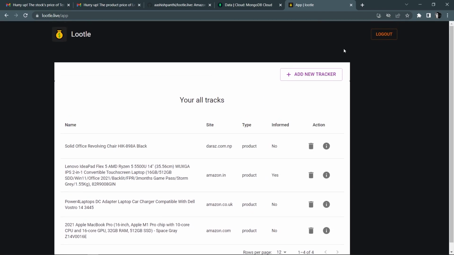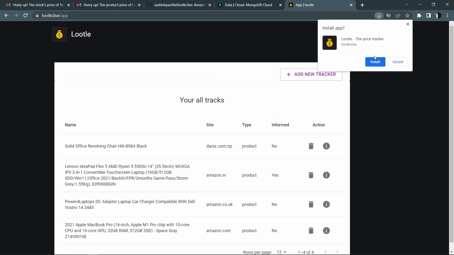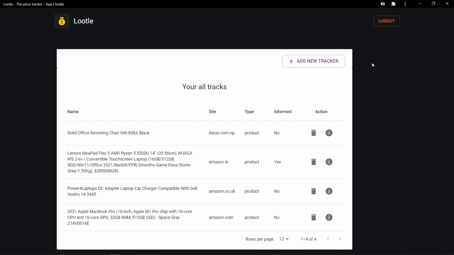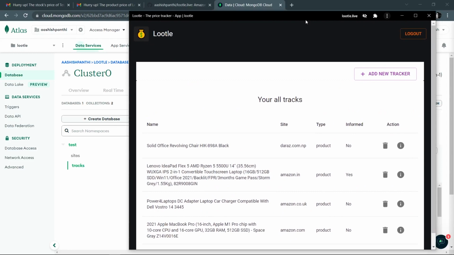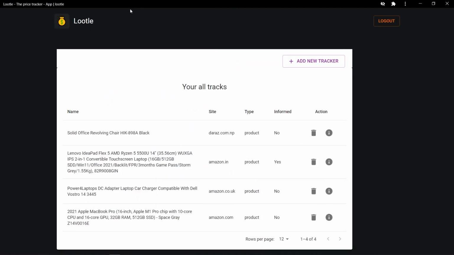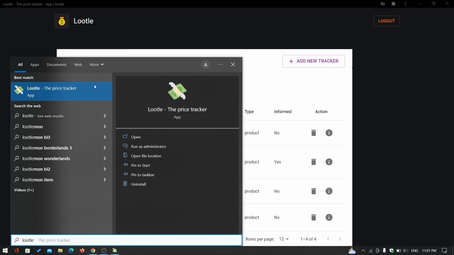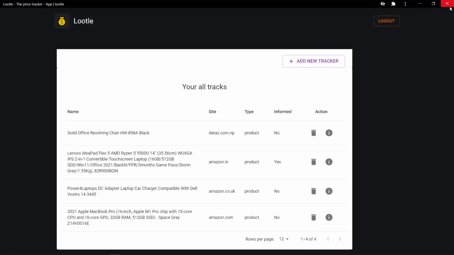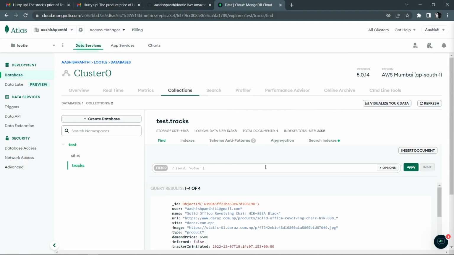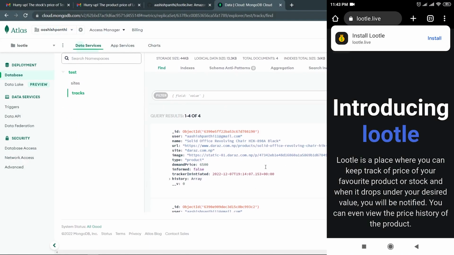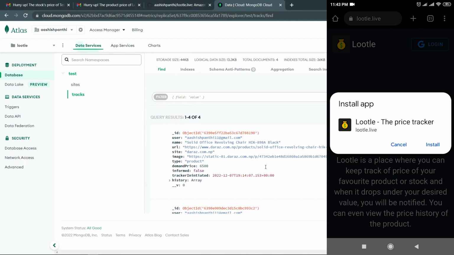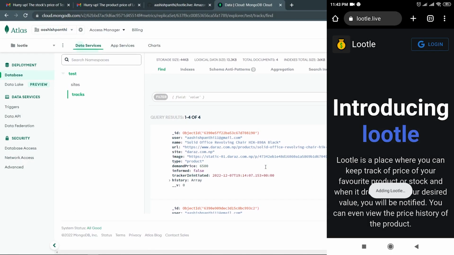And also you can install this web application and run it as a native application. I can just hit uninstall here, and yes, this is actually a desktop application. You can see here, this is a desktop application where you can interact, and you can find that from here. Lootle, there you go. This is a desktop application that you can get. Yeah, that's all about the application, and it is totally mobile responsive. So you can install that application on your mobile and run it as a native application.